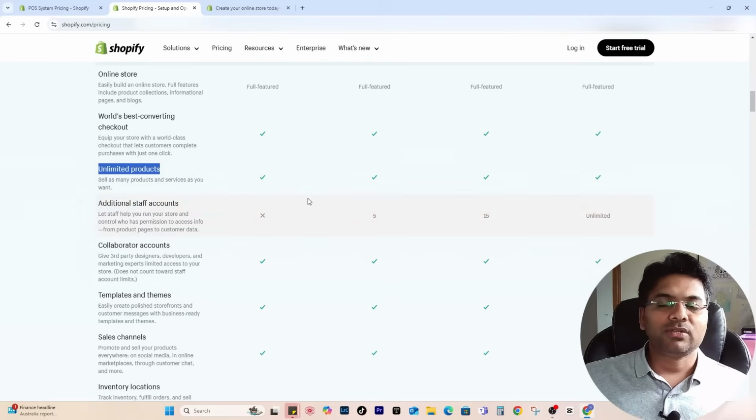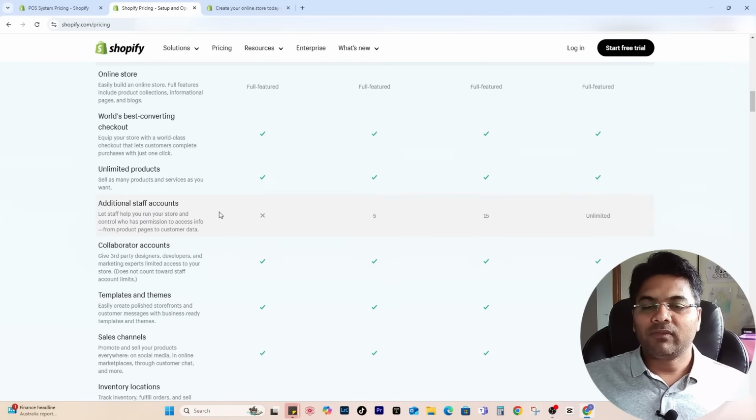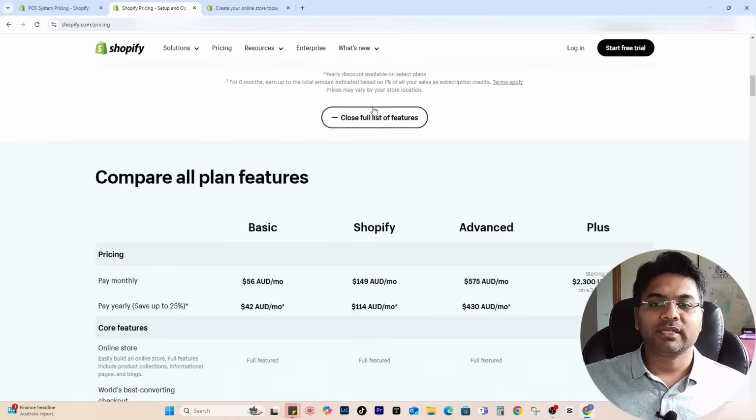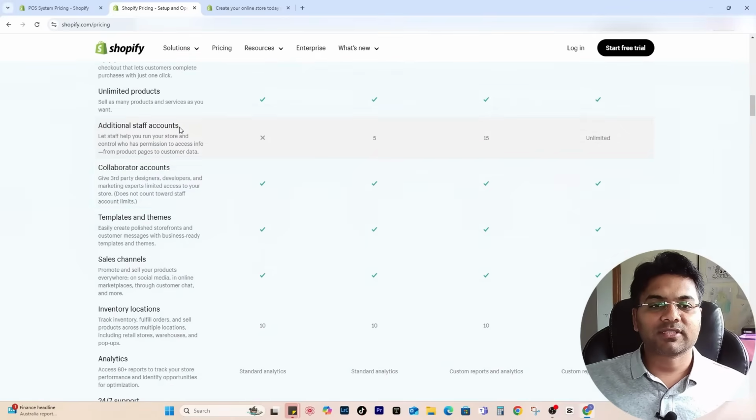Any of these plans, if you go with the basic plan, still covers it and you can sell as many products as you want. Additional staff accounts: if you are a sole trader, just one person, this basic plan would be okay and suffice for your business. If you are a small company employing fewer than five people, then definitely go with the Shopify plan, where you can get 5 staff accounts.